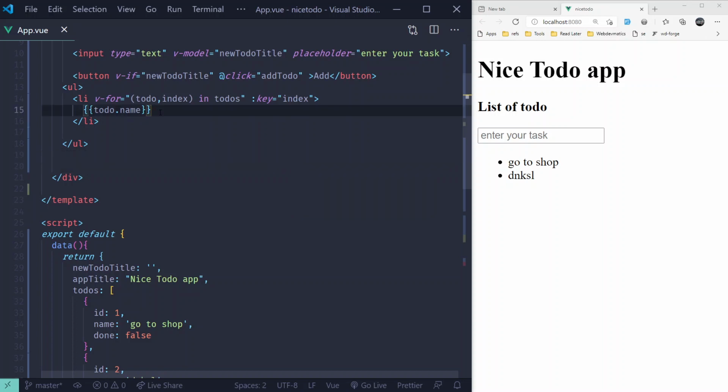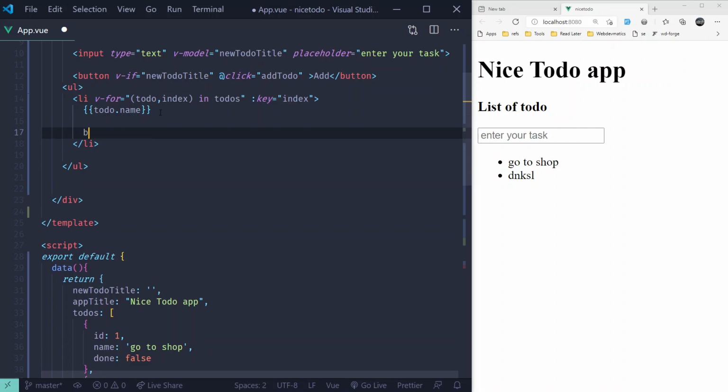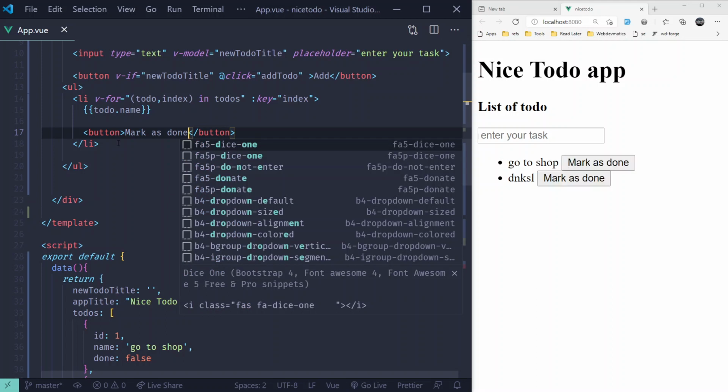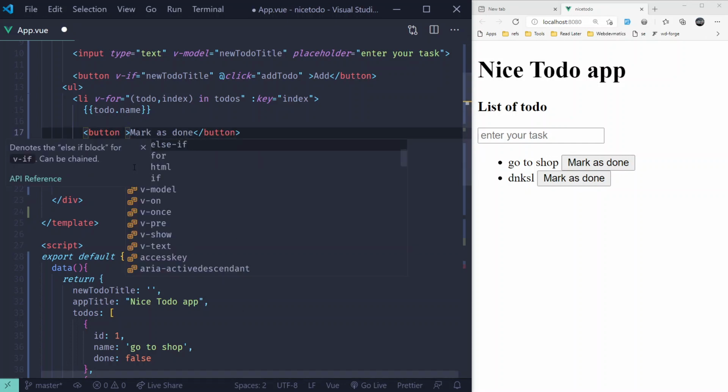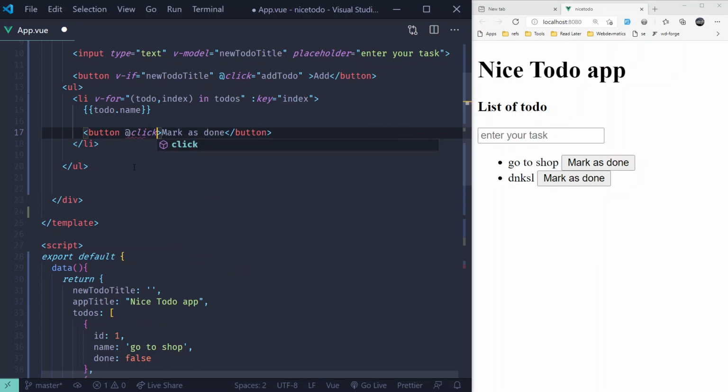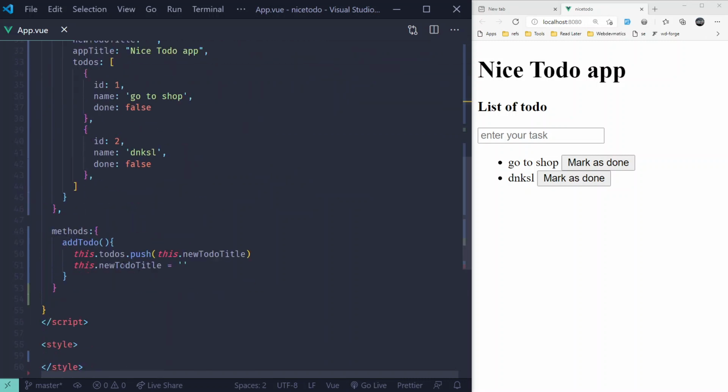Okay, so we'll not focus too much on CSS. We'll just add a simple button for now and say mark as done. There we go. Now we can see the mark as done button over here. And now we need to listen for user events. We already know that. We'll do click and markDone. And now we'll create that method over here, markDone.